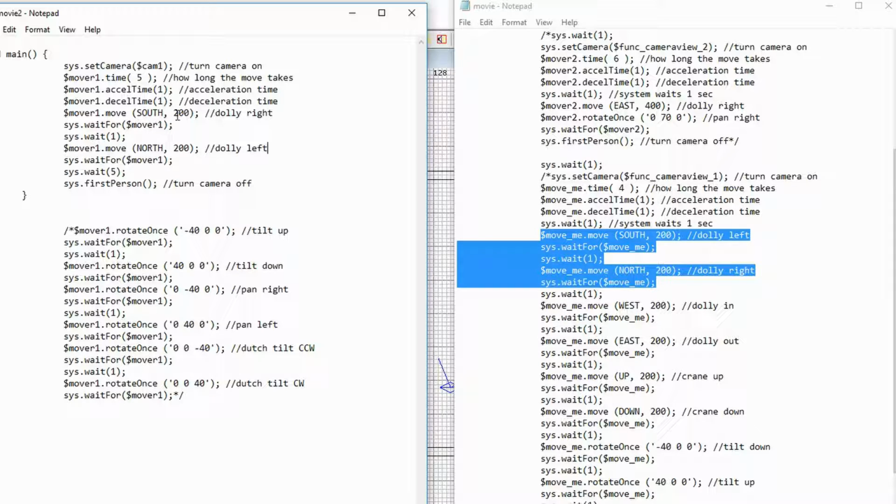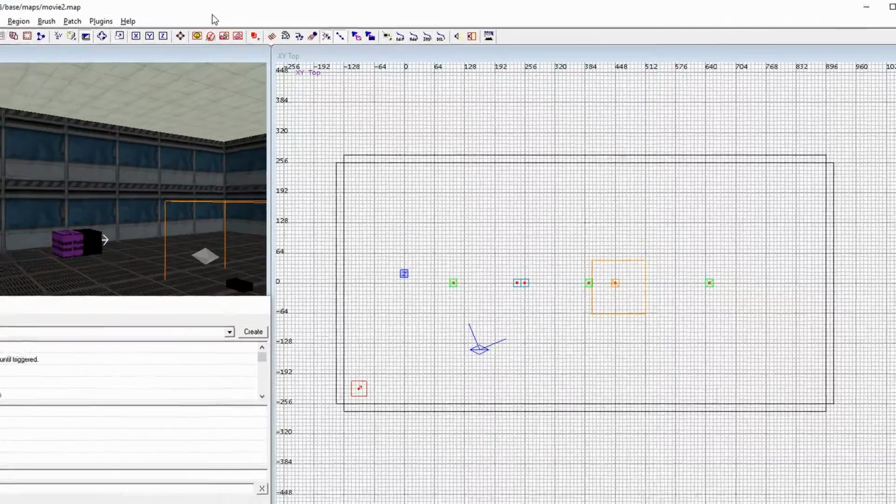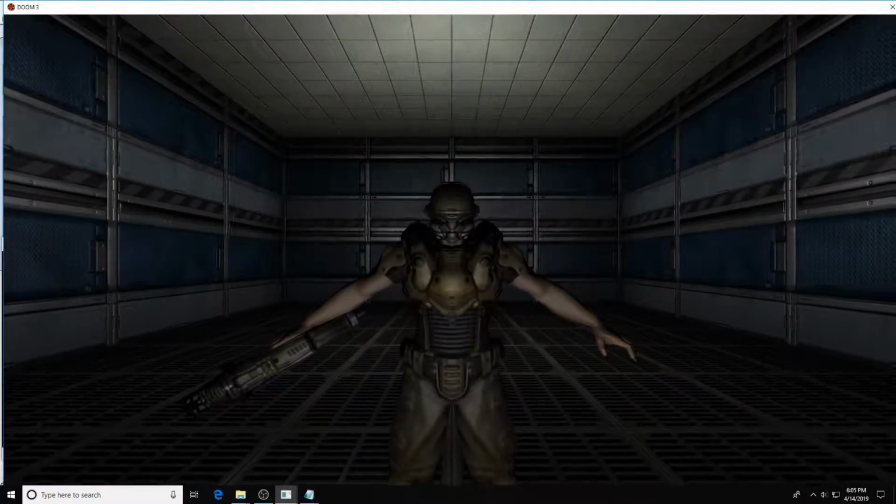Then the system's going to wait for that mover to finish its dolly right. It's going to wait a second, and then it's going to dolly back left 200, so basically back to the start. The system's going to wait for that mover to finish its dolly left, and then it's going to wait 5 seconds. So let me save that, and let's have a look. We should go dolly right first, and then dolly left second. Let's see if that works.